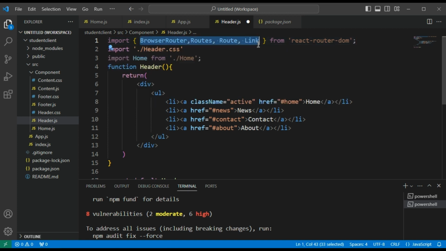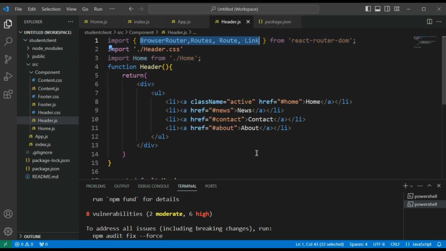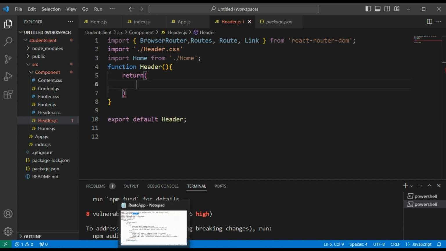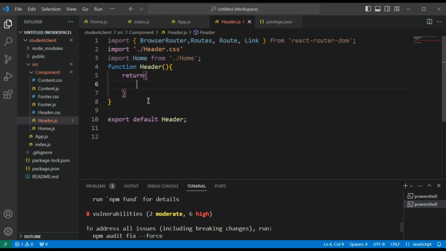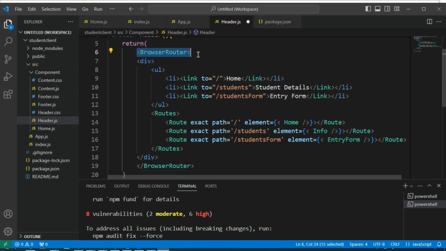For that, we have imported BrowserRouter, Routes, Route, and Link from React Router DOM, right? And then how to make routing. For that, I'm going to delete this. I have predefined code. For time convenience, I'm going to use it and I will explain one by one. I have used BrowserRouter. This is used to store the current location of the browser so that we can navigate from that location to other locations so that we can easily redirect the user with the specified endpoints.